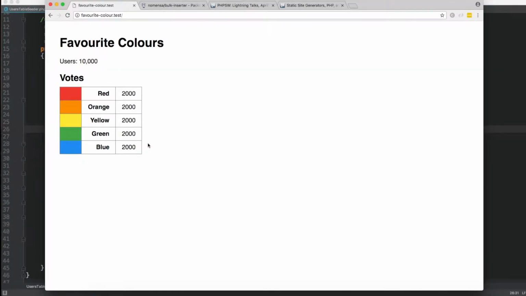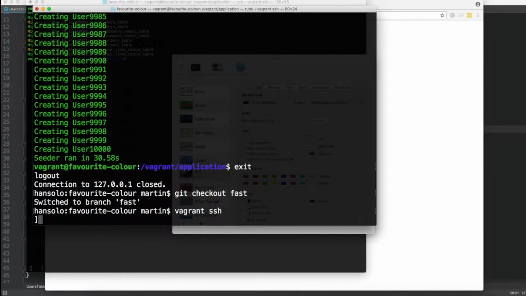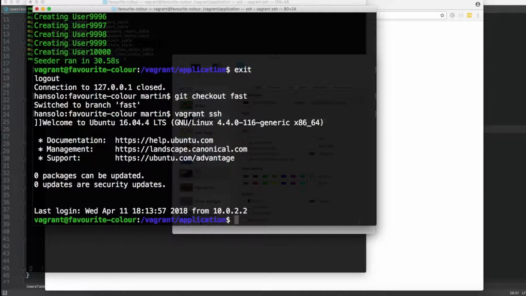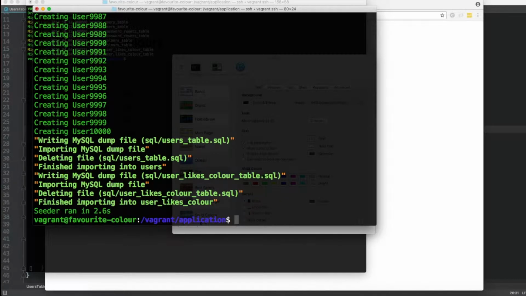So now, if we go back to our code, SSH into the Vagrant box. Oh, cheeky. If we run it again, the whole thing happened in 2.6 seconds. So that's a huge win on time. Now you can imagine having to seed that over and over again as you tweak your data and change the shape for your tests and really just fill your app. I mean, that's 10,000 users with 10,000 votes against the colors. 2.6 seconds, that's a huge win.